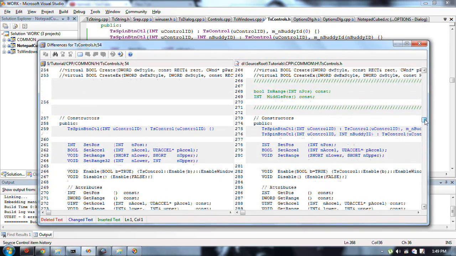Okay, now as far as the public part goes, I added a second constructor which takes an integer identifier for the buddy control. So there's the control ID for the spinner, but each spinner is associated with a buddy, and you can optionally specify that control ID in the constructor, and that will have the effect of linking the control with that ID as the buddy of this spinner.